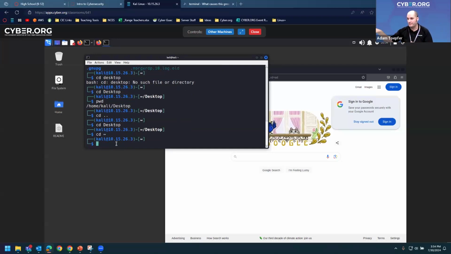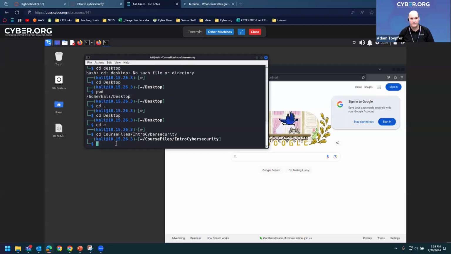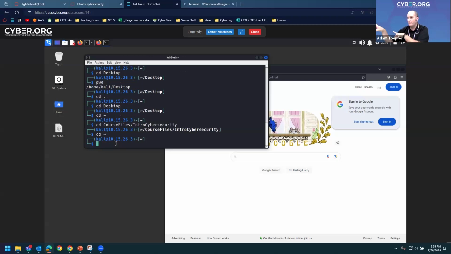This will work even if you're deep in the system. So if I cd space course files / intro cyber security, now I'm two folders deep, right? If I type cd tilde, I'll go all the way back home, even though I was two folders deep. So cd dot dot takes you back one, and cd tilde takes you all the way back to whatever your home directory is. Just as an interesting aside.